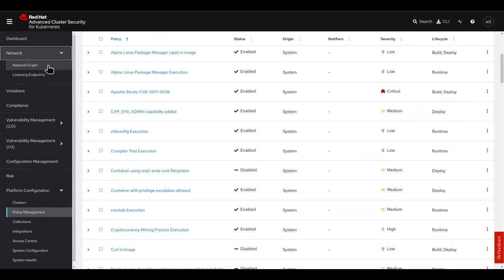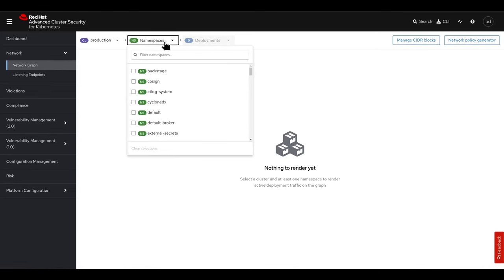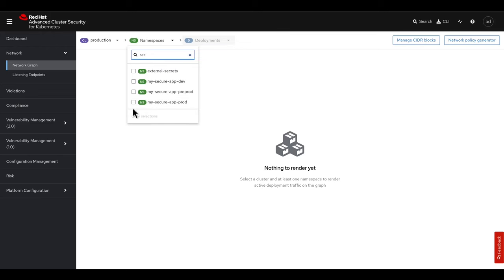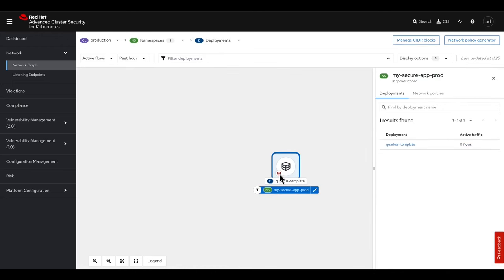Another possible attack vector are networking threats. Let's select our production application as an example. It's fairly simple, but we can see it has no network policies attached, so it's unprotected from networking access by other pods in other namespaces.